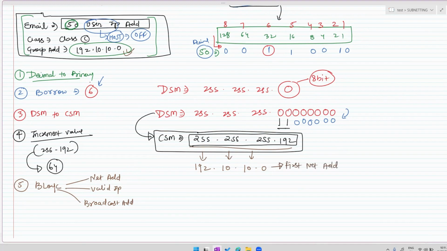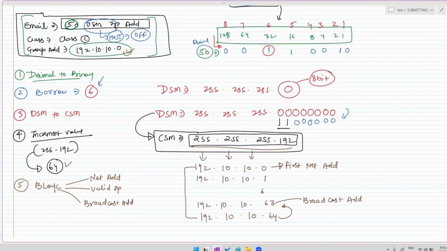But we need to get valid and broadcast. So as it is, these 3 octets we write: 192.10.10. And how many values increment? 64. Before 64, which value comes out? 192.10.10.63. So 63 is my broadcast address. And valid is 192.10.10.1 till 62. This one is my valid range.